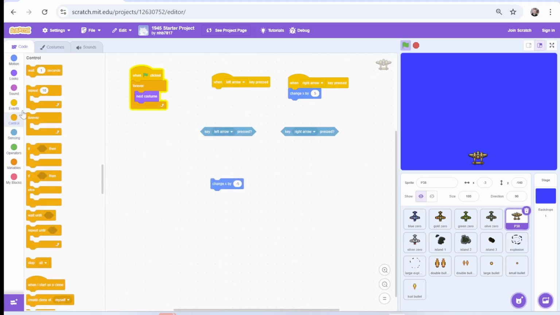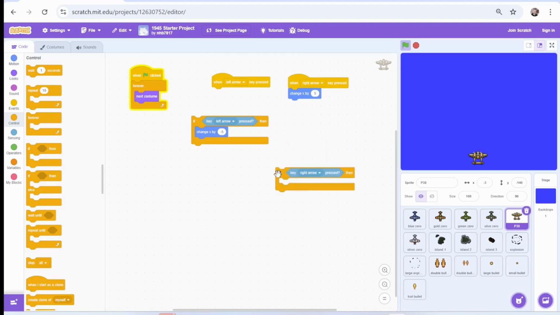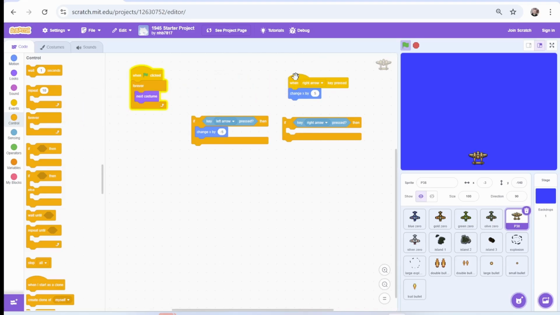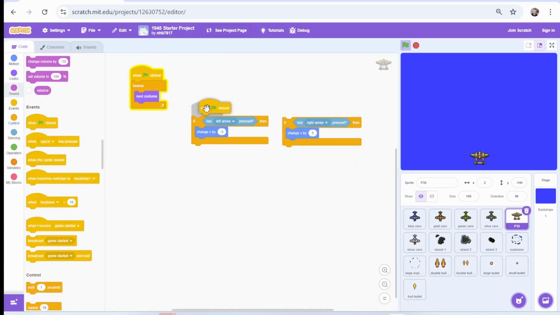So we're going to go back to our control blocks and look for one that has that socket. And the if-then is a pretty logical choice. It says if happens to be the left arrow is pressed, then we're going to change that X. We can do the same thing for the right. And now we need something to start this. So we're not going to use these control blocks anymore. Instead, we're just going to say when that green flag is clicked, if the key is pressed, go ahead and change that X and Y axis.